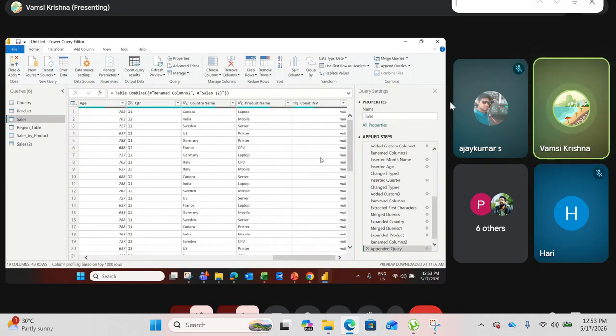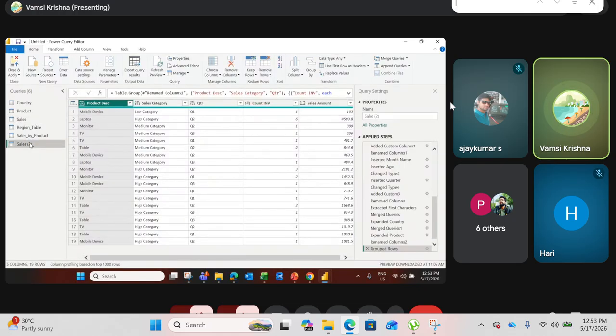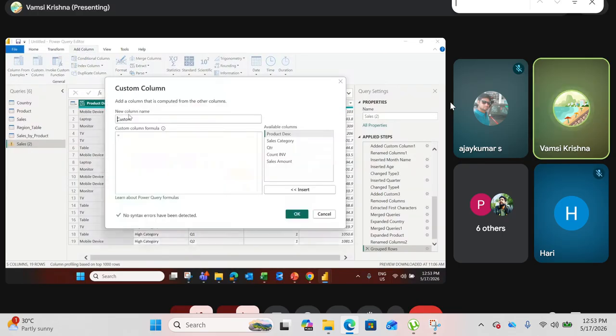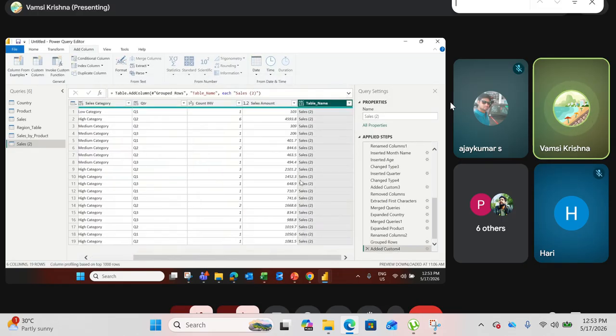Yes, Ram. Okay. And one more thing, how can I know which is the first table and which is the second table? I want to see the bifurcation also. So how can we do that? For the sales 2 table, we will add a custom column. So add custom column, and we can call it table name. We'll just give this as sales 2. So that means this is coming from the second table. We added a custom column.